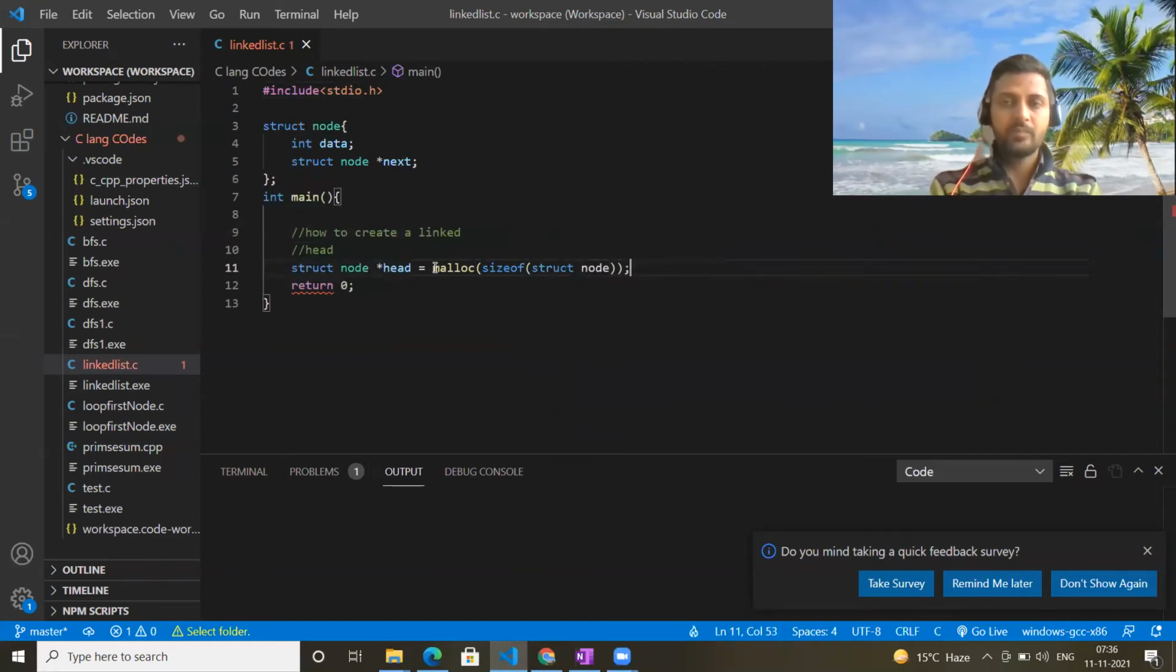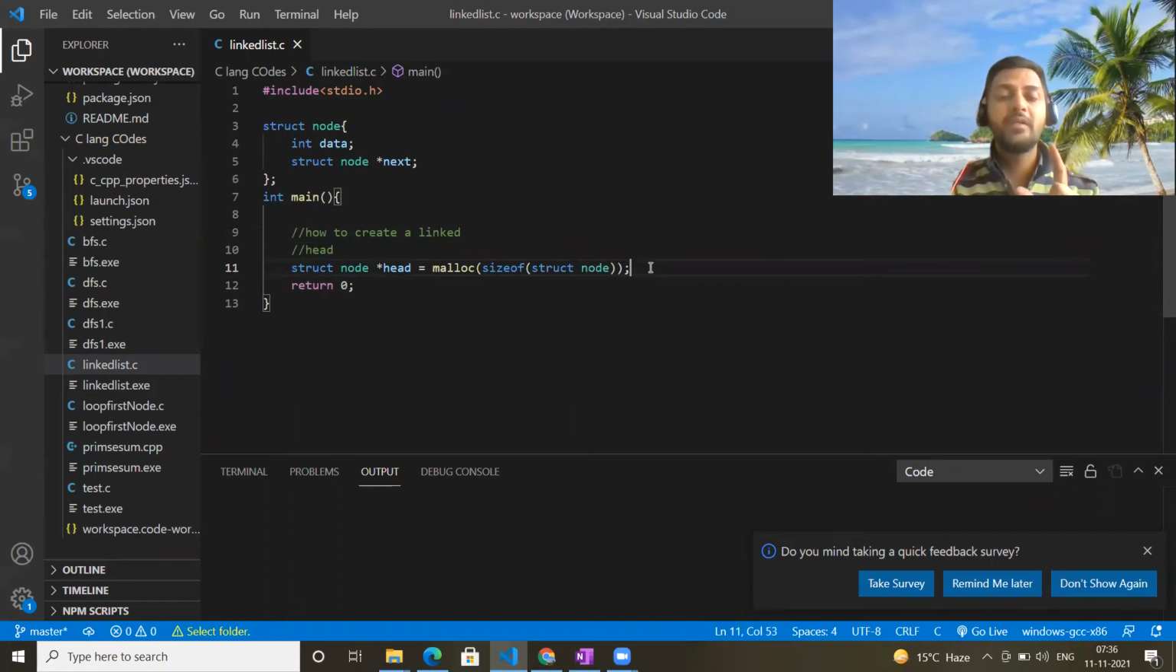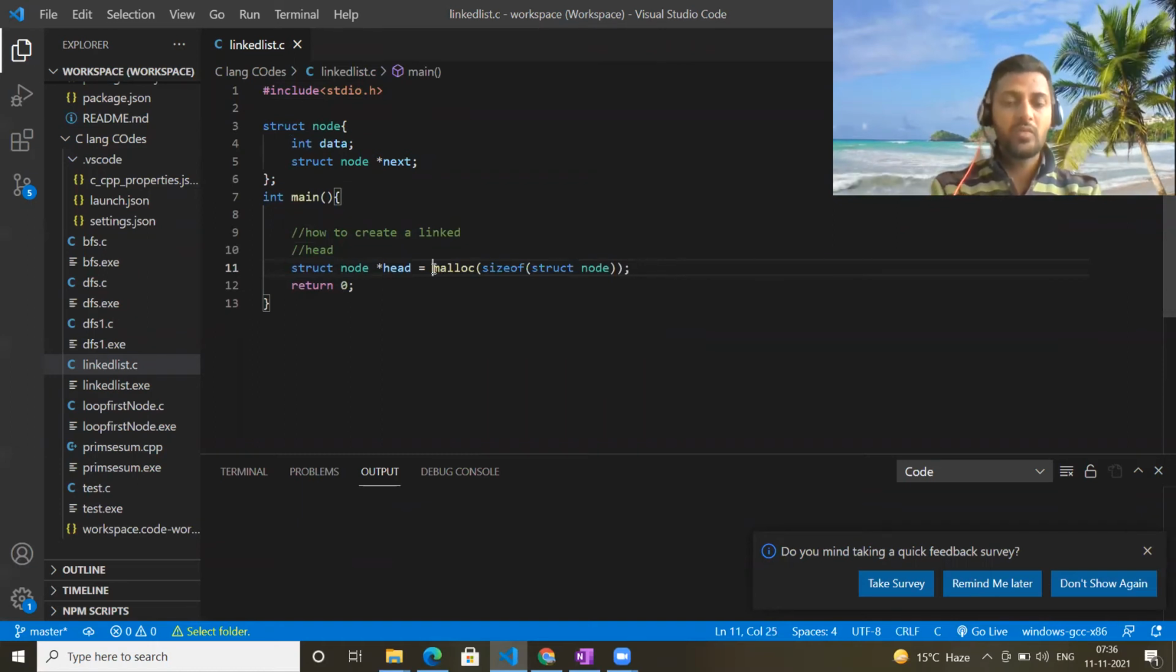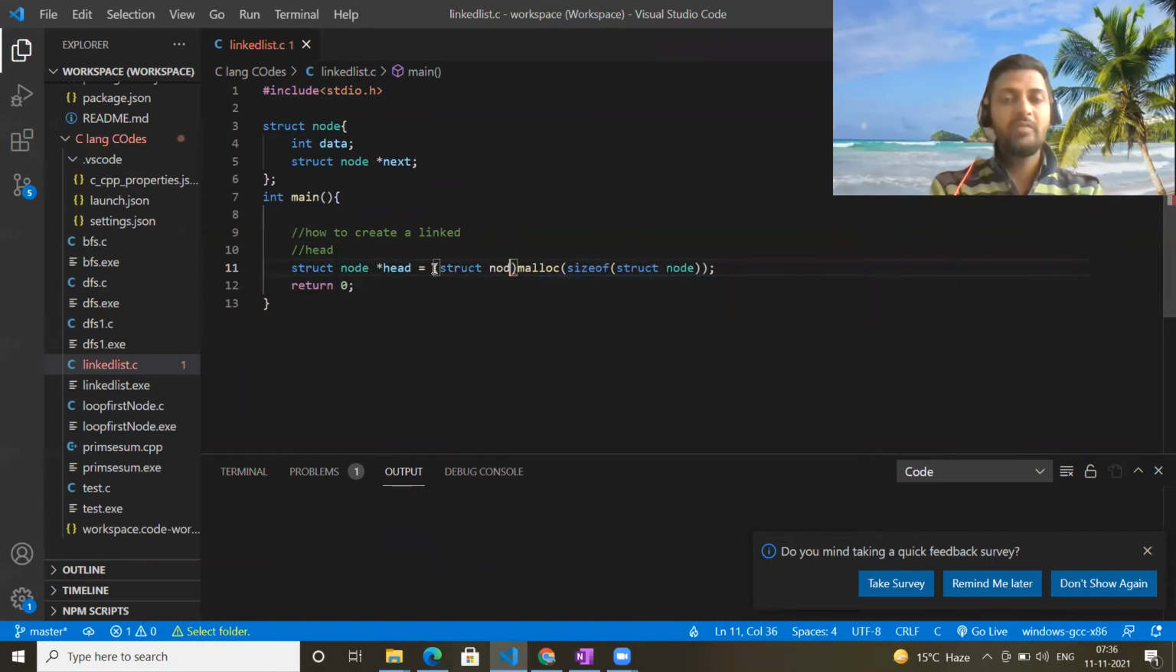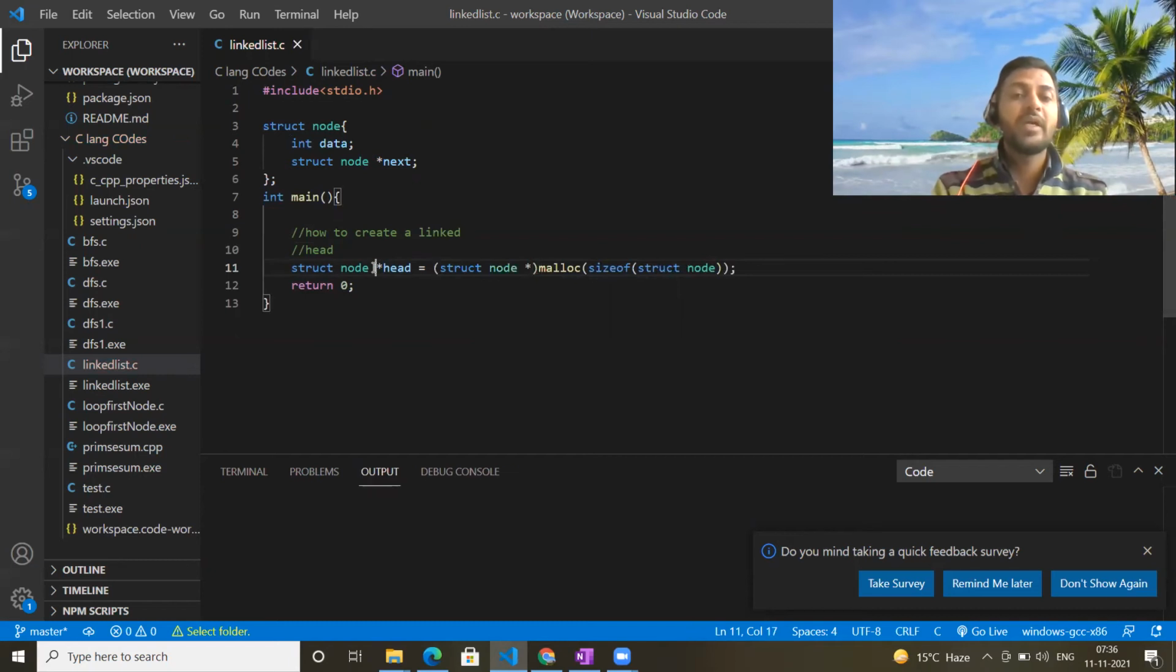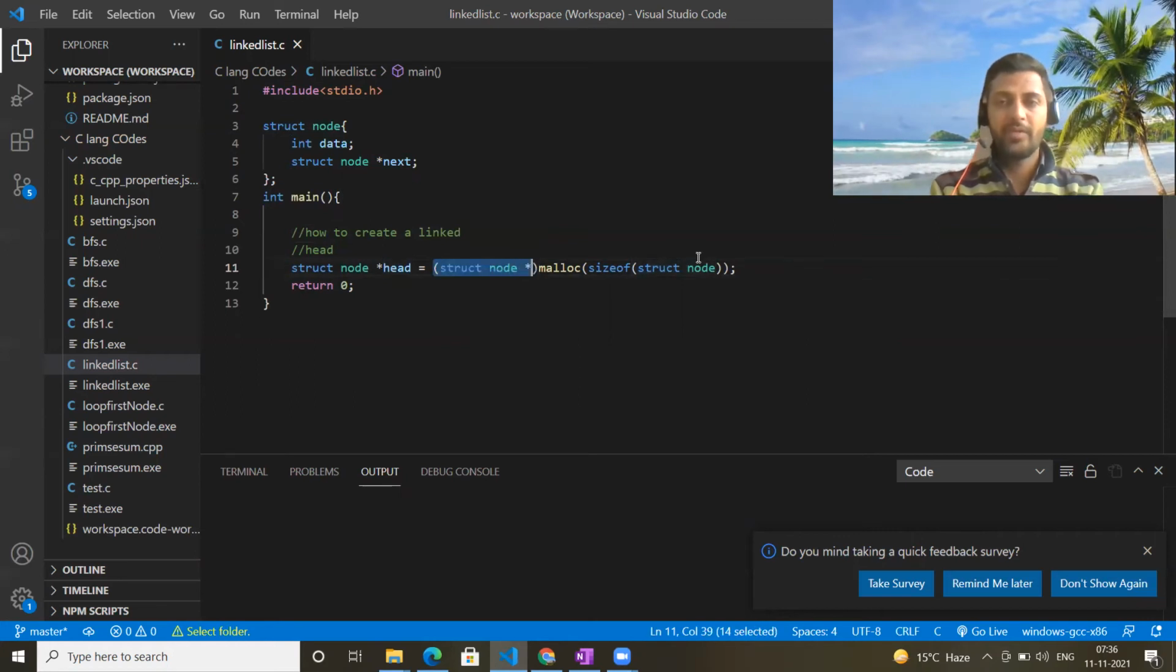But the one problem which malloc has is that it returns a generic type, so you need to typecast it. Why are we typecasting? Because the type of the head is struct node, right? That's why we need to do the typecasting here. All right, this is how we can declare a node.